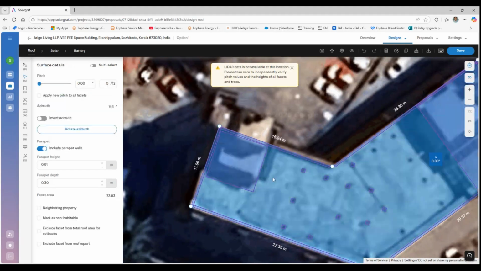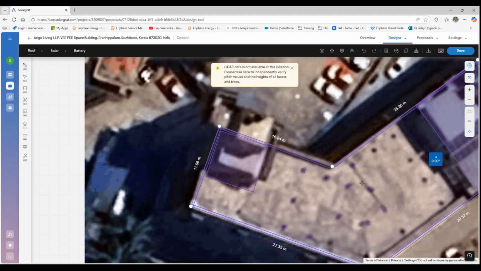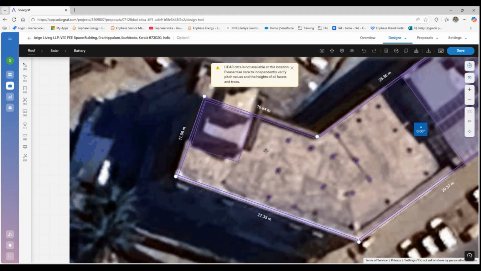What is this small thing called? What do you mention the name? What is this small thing? These are small obstacles, obstructions. Okay, everything will come under obstructions only.